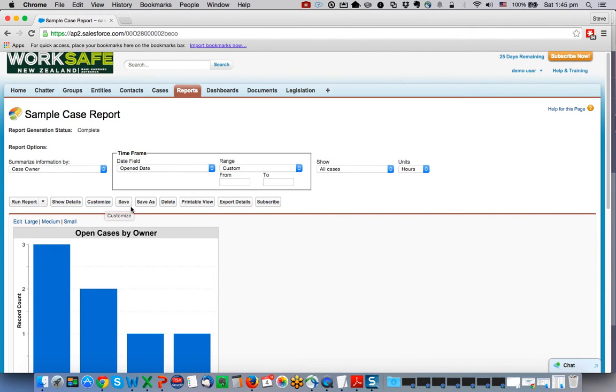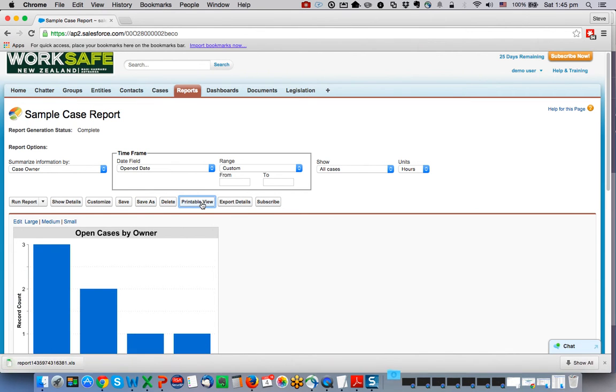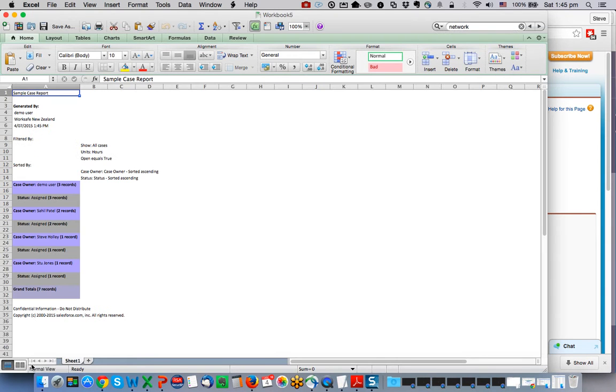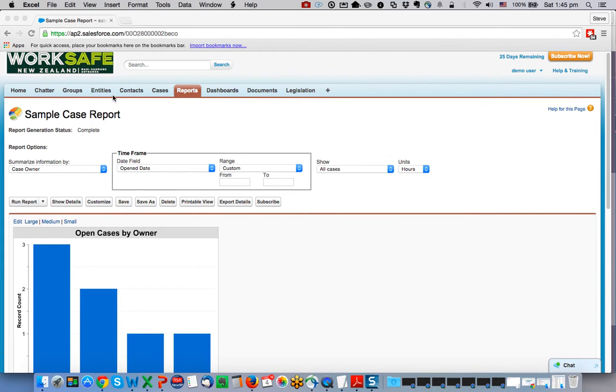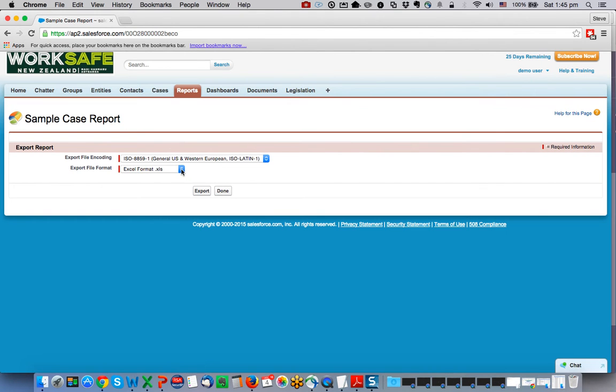I can save it, save changes I've made. I can save it as a copy of it, delete it. I can click on printable view. This actually creates an Excel spreadsheet for me with a printable view of it. So opening it up, I can then print that from Excel, all good. Not a particularly fantastic report to print, or I can export it, and when I export it, I can choose to export it to either Excel or a CSV file.